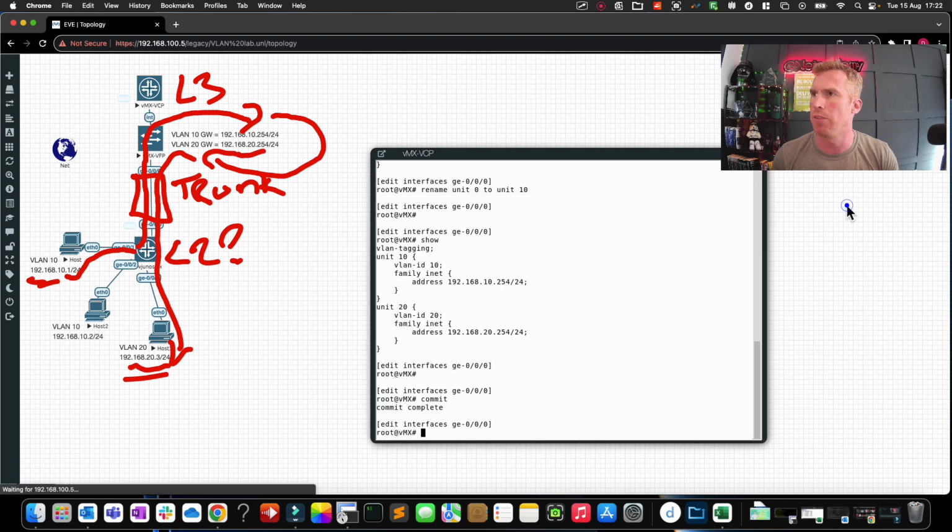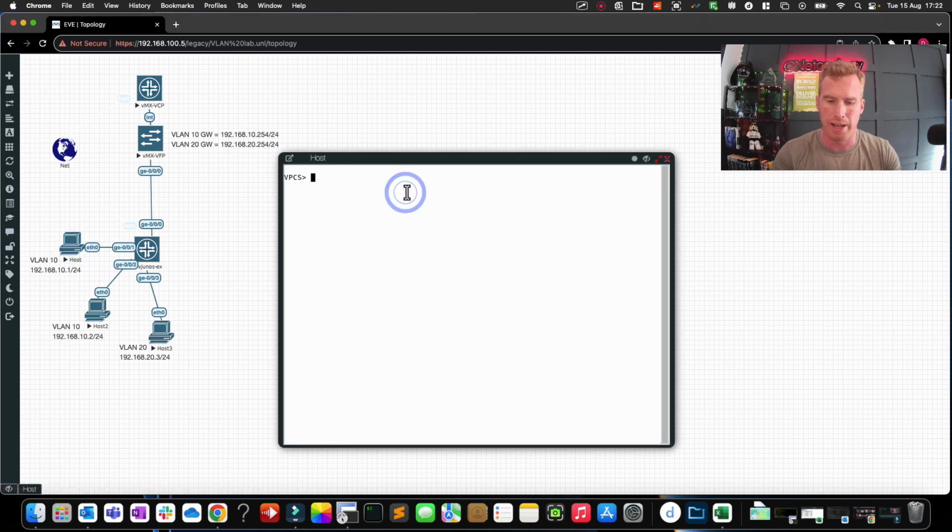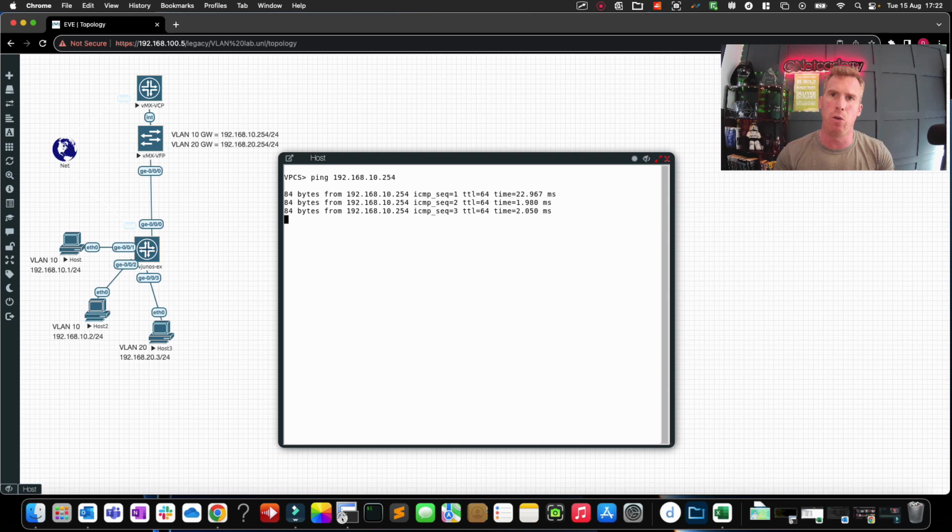So I'm just going to get rid of these displays, and let's get rid of that lovely writing of mine. So let's now go back to host 1. Now can I ping my gateway? Ping 192.168.10.254. This should work, and we can now ping all the way from host 1 up to the gateway, which is on that MX router.